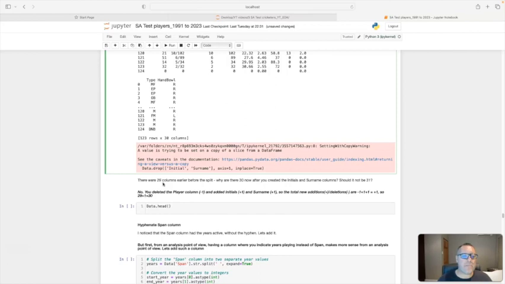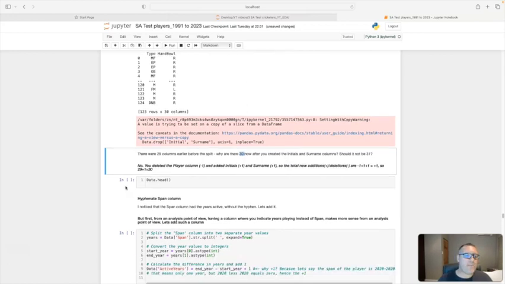So now the question becomes, why are there 29 columns where before the split there were 30 columns? Should it not be 31? The answer is no, there should not be 31, because remember, you added 2 new columns, but you dropped 1 column. You dropped the player column. That's important.